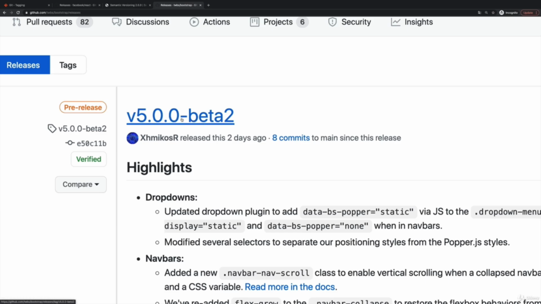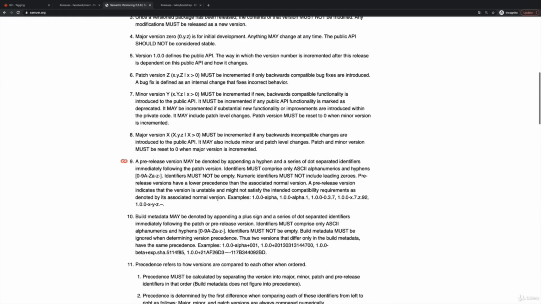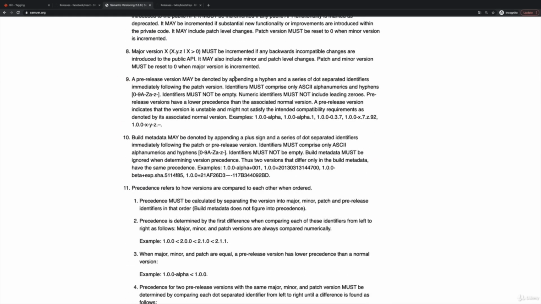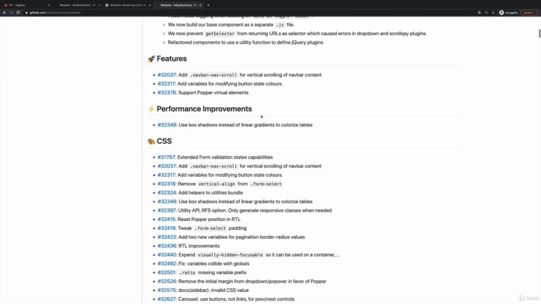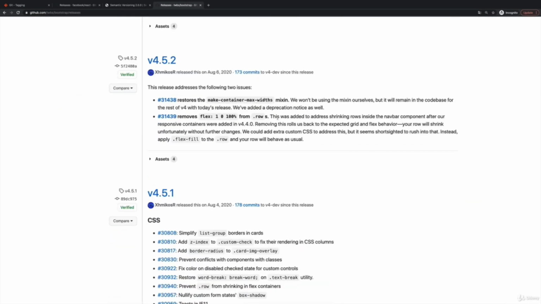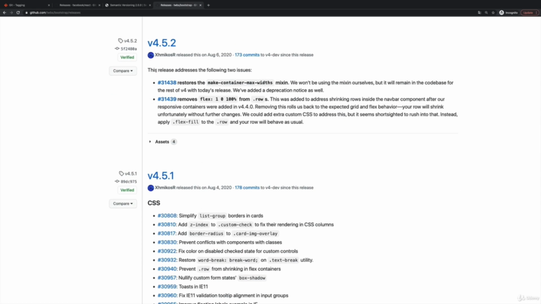And also afterwards, you can append things like beta. I believe I talk about it somewhere on here. Yeah, a pre-release version may be denoted by appending a hyphen and then some other stuff afterwards. Anyway, if we keep scrolling down, we can see these different releases. Here are two examples. We have 4.5.1, and then the next release is a patch, 4.5.2.